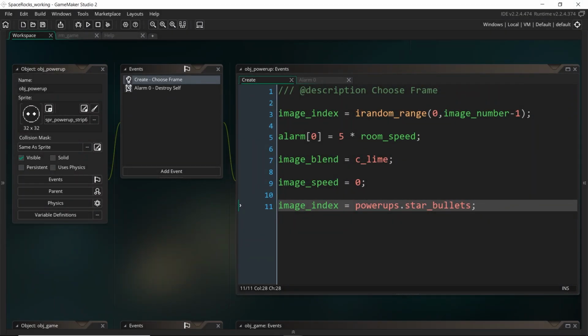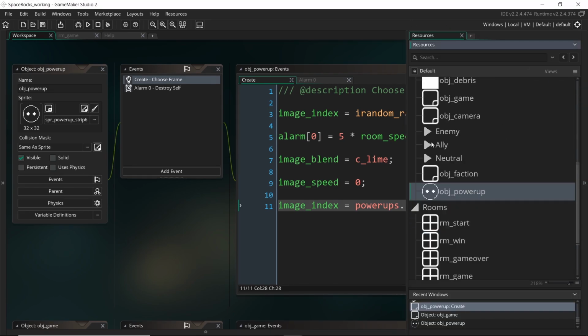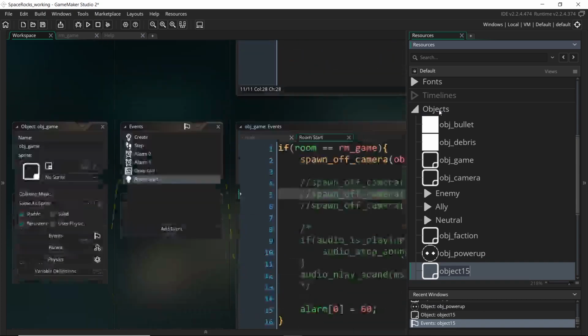Welcome back. So we're going to be finishing off our power-ups. We had already set up the invincibility and the guns, and now all that's left is the laser power-up, which will be a little bit different to our other guns. Alright, so we're actually going to create a totally new object for the laser.